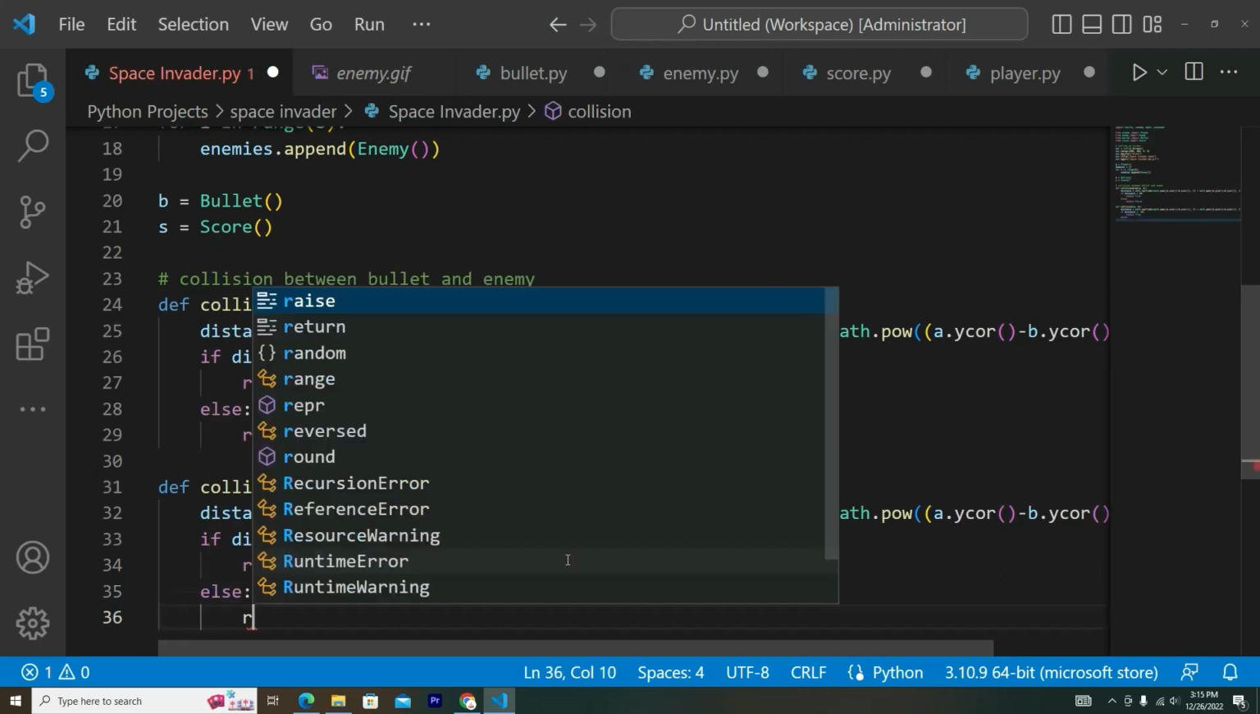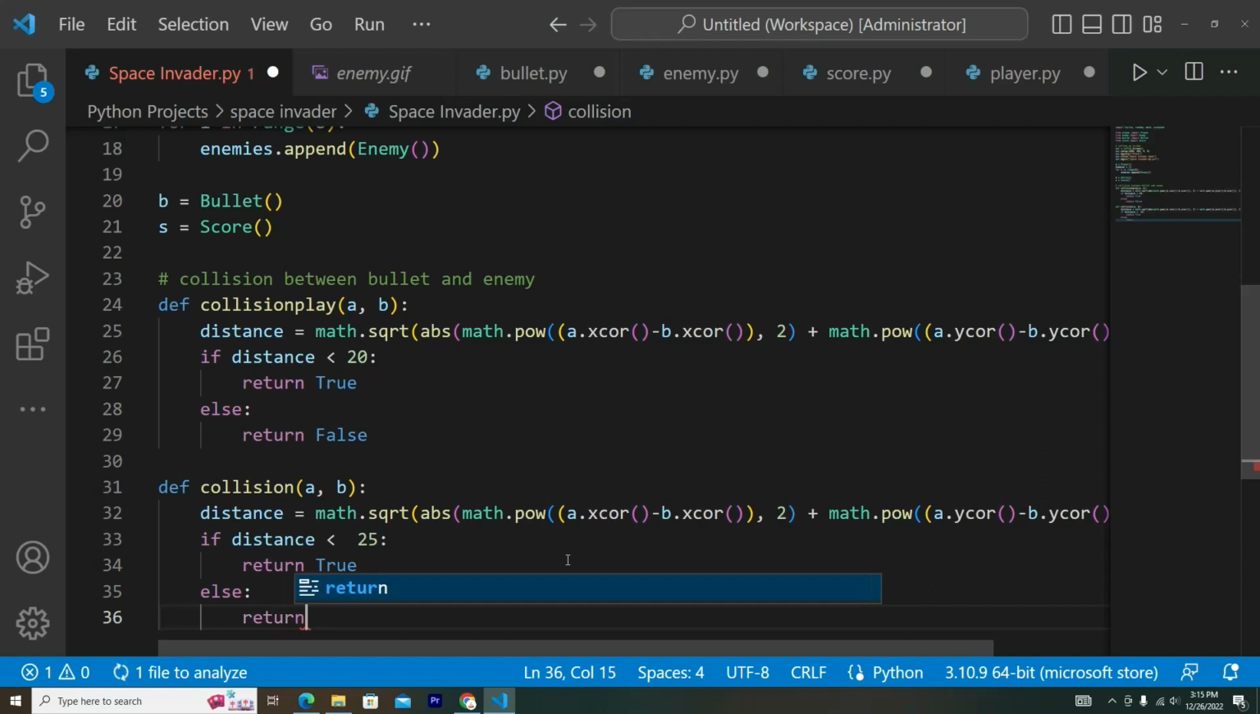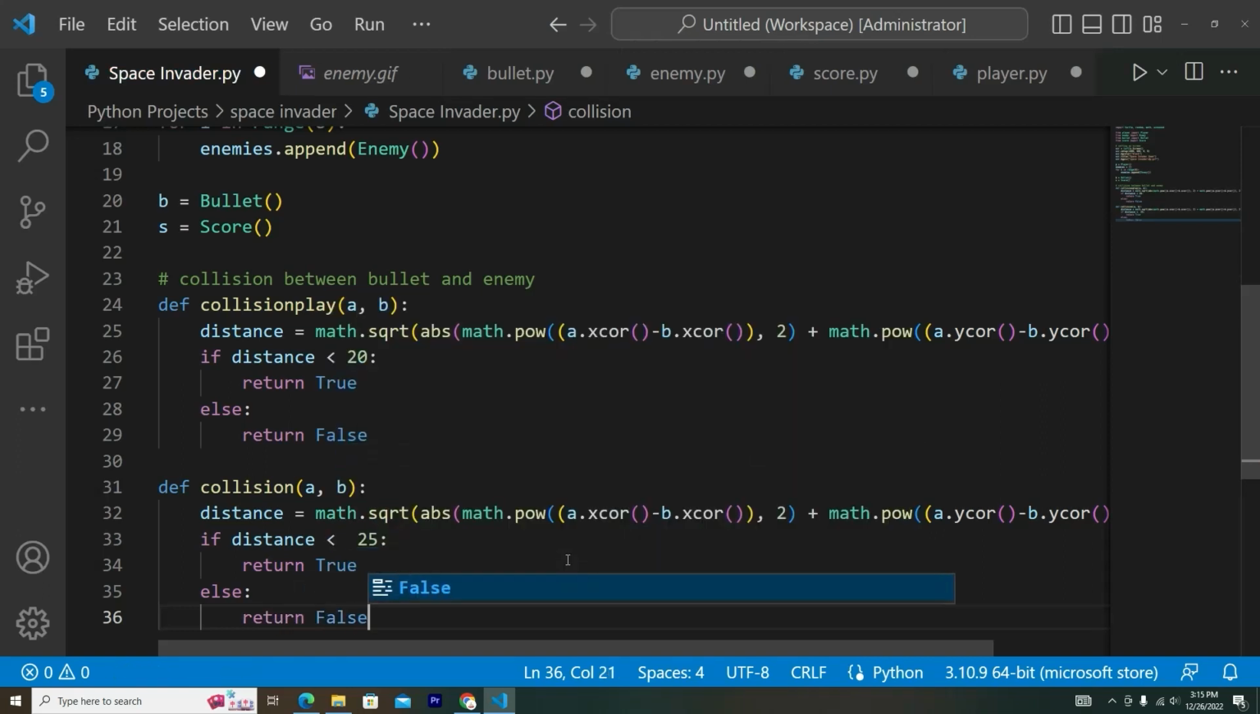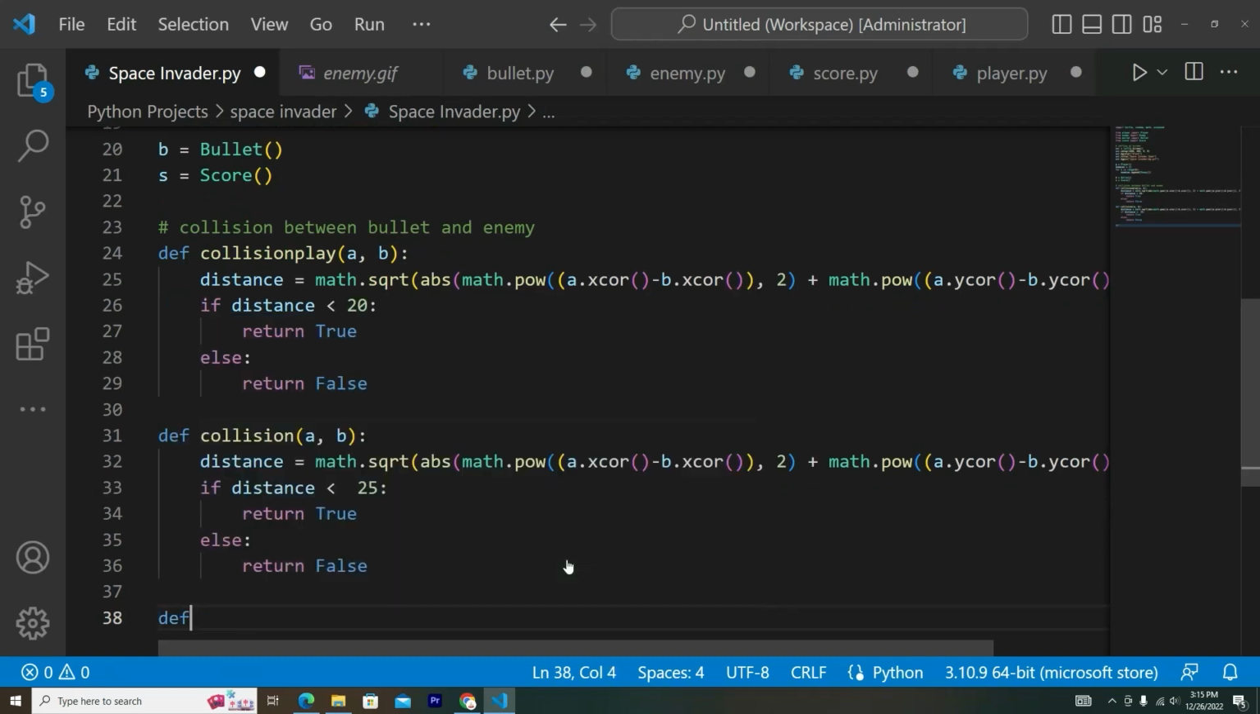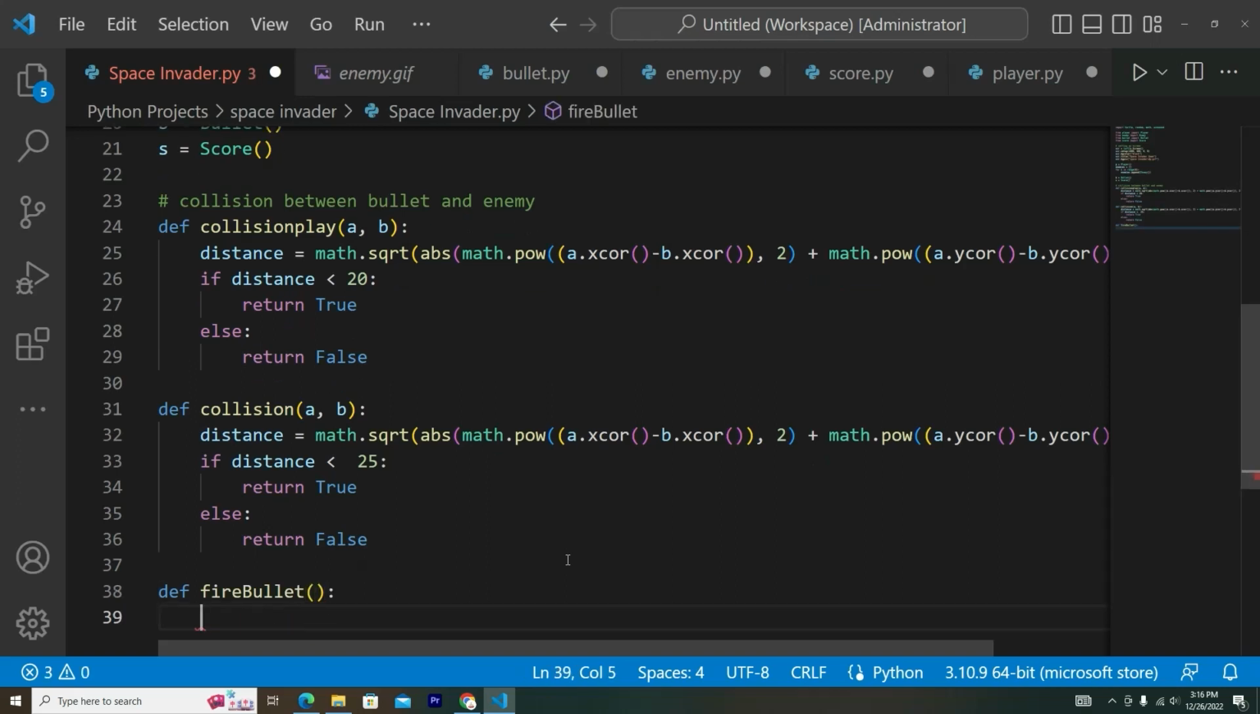Else return false. Okay, so now we're done with that collision function. Let's move on to another function here, and we're going to call this fire bullet. Here we're going to type in the code for actually firing the bullet from the player.